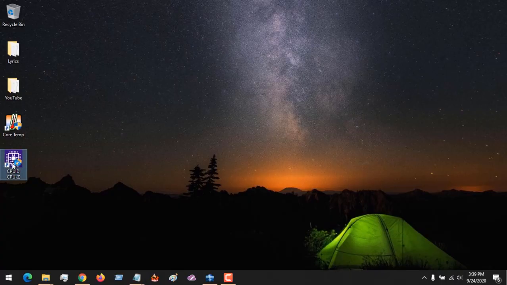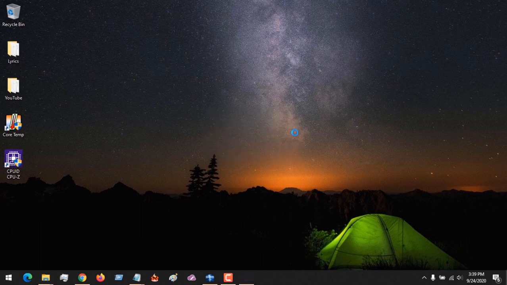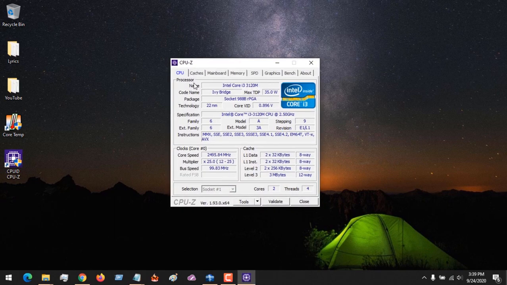So you launch the app, it requires administrative privilege. You accept the privilege. Now you could see that the software is detecting all others. So you could see now this is our CPU. These are CPU, and then you could see that these are cache data.